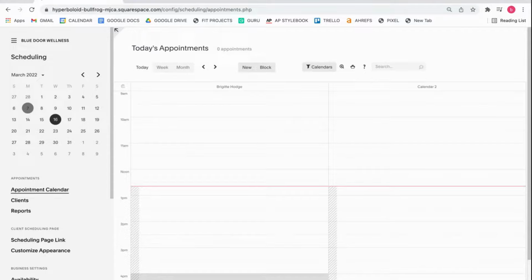Squarespace Scheduling is a full service scheduling platform, meaning that your clients will not only be able to book their appointments from your scheduling page, they will also be able to purchase their appointments and pay for everything right from your scheduling portal. So, in order for you to allow people to do that, you're going to need to connect a payment processor to your scheduling page.